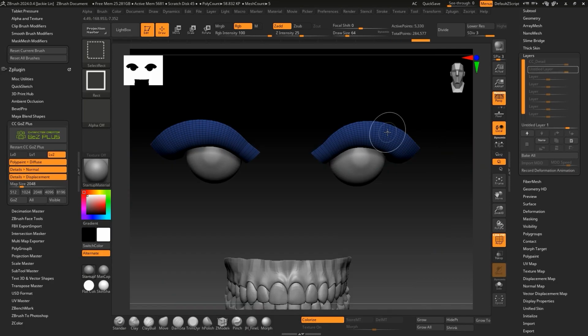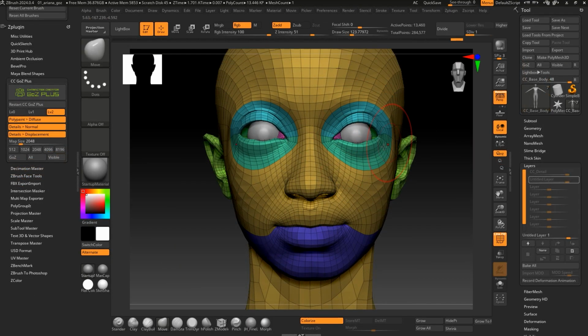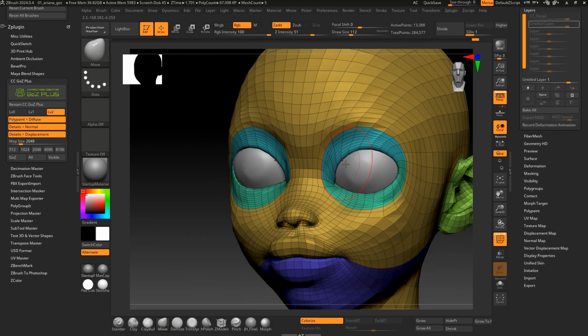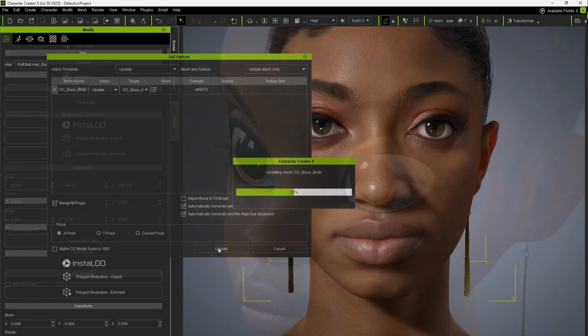Once in ZBrush, we can begin sculpting the geometry. In this example, we'll enlarge the eyes to give the character a more cartoon-like appearance. At this stage, we'll leave the eyelashes untouched. After making our edits, we can send the model back to Character Creator for updates.